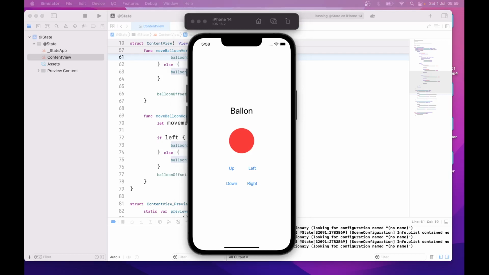In this SwiftUI tutorial, we used @State to create an animated balloon that moves up and down and left and right by updating the balloonOffset and balloonDirection state properties. We control the vertical and horizontal position of the balloon with automatic UI updates. @State simplifies state management and enables responsive UI changes.